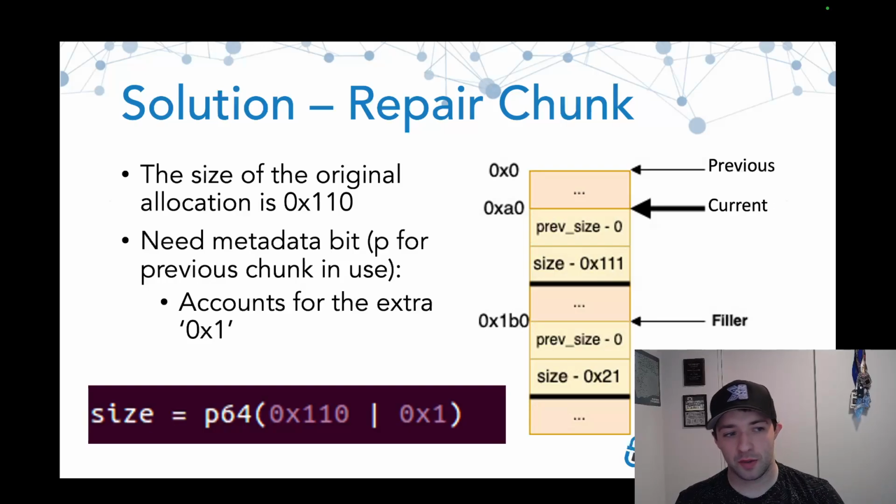I think this visual that we have on screen really says it all. The diagram on the right side has all of the chunks in order in memory, how they're actually allocated. So we have previous, we have current, and we have filler. From reading the code, from reading the start.py diagrams, it should be pretty obvious that the size of the allocation is hex 110. And that's all we need to do. The size is just 110.